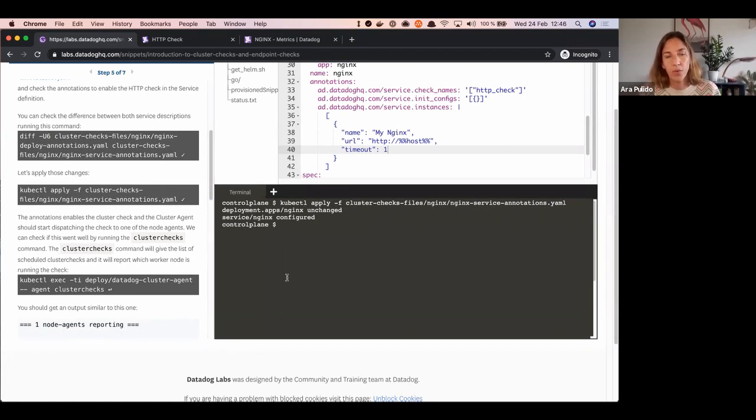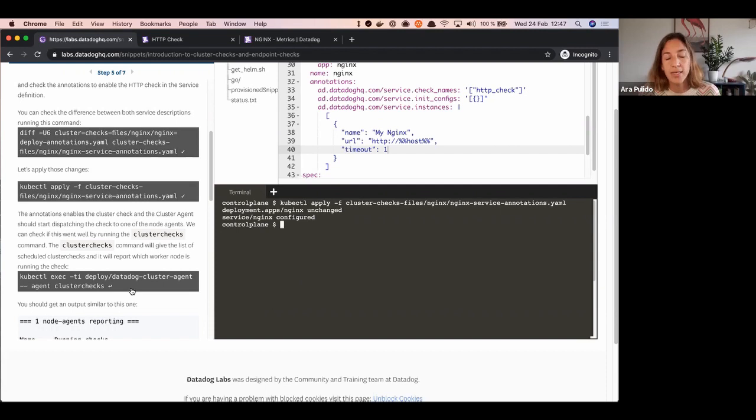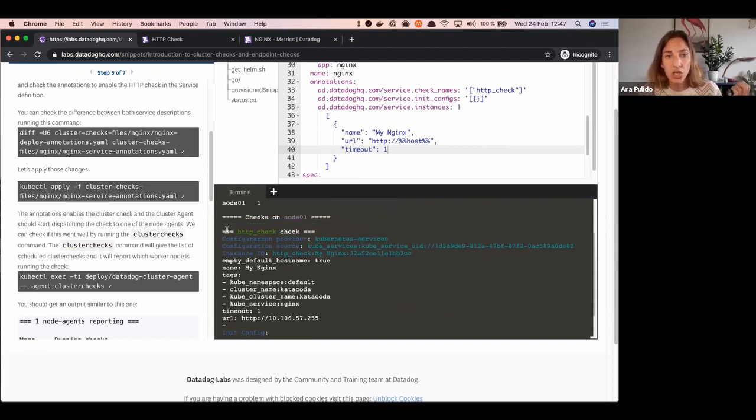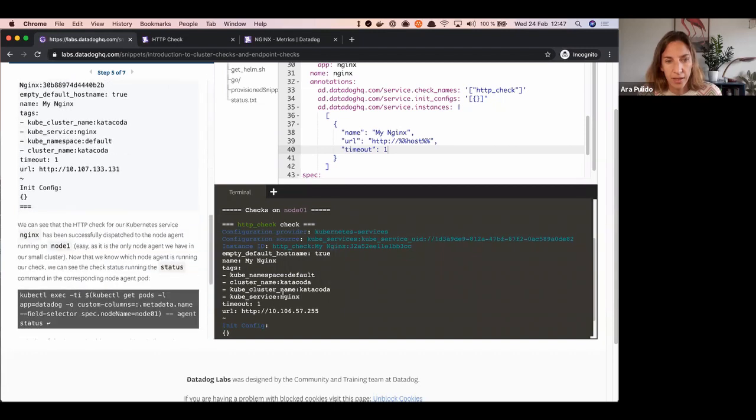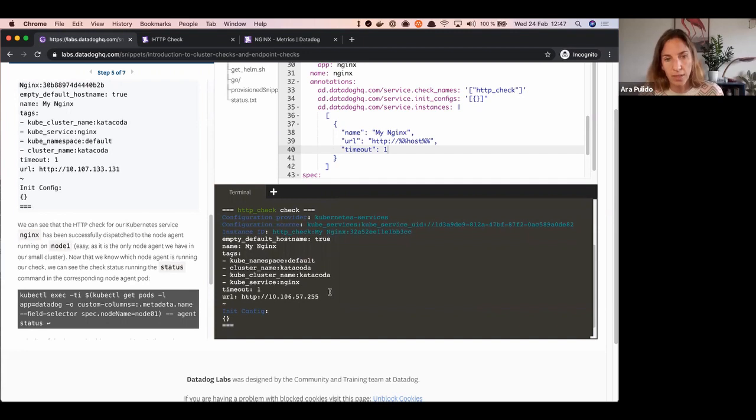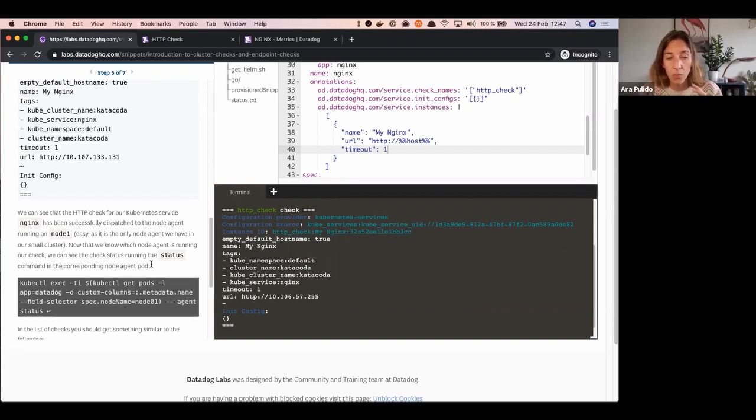And now we can see, with a new command, how the cluster agent is already picking this up. So if we run this command against the cluster agent pod, agent clusterchecks, you can see that it says that there is a cluster check on node 1, which is the HTTP check for that particular service. So in this case, we know that the node 1 agent is the one running this one. Basically, what the cluster agent does when it sees a cluster check is make sure that only one node agent is running the check, it is responsible for dispatching this check. So it finds that there is a new cluster check and it's going to dispatch this check to this particular node.